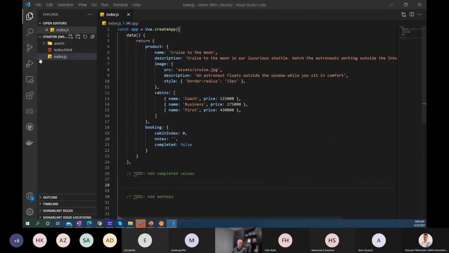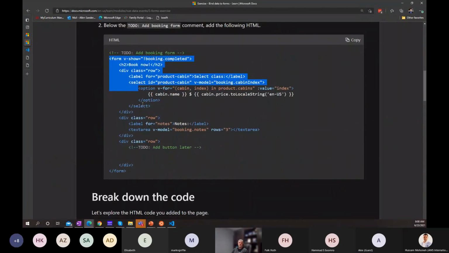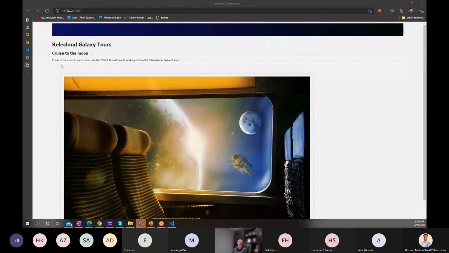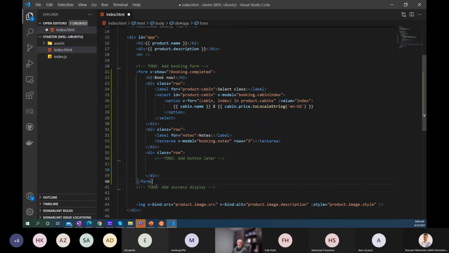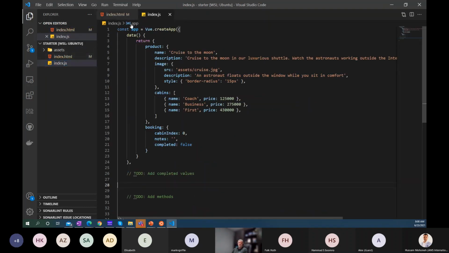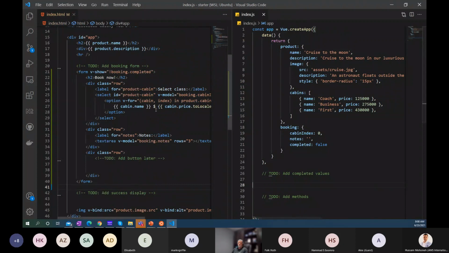All right, so if we move back into this, we're going to create the form. So I'm going to grab this, copy it, and let me go back here. In my HTML, I'm going to paste it right here where it says add the booking form. And so you'll see our familiar v-show directive, which is going to key off of this booking completed property in the model.